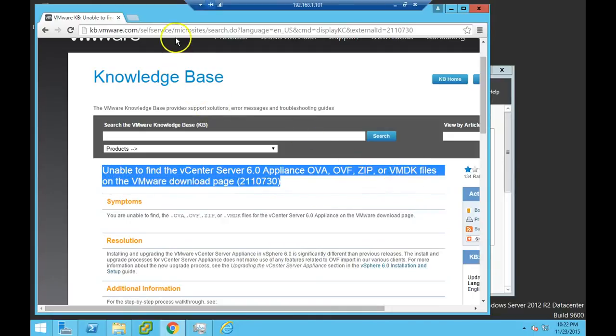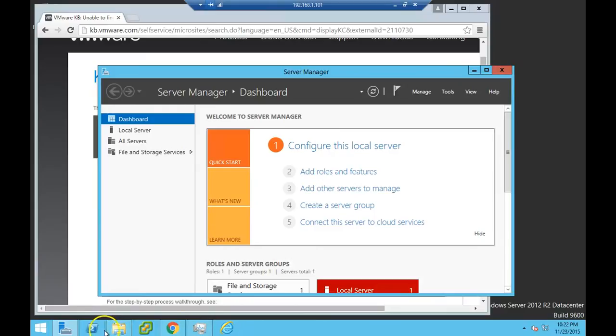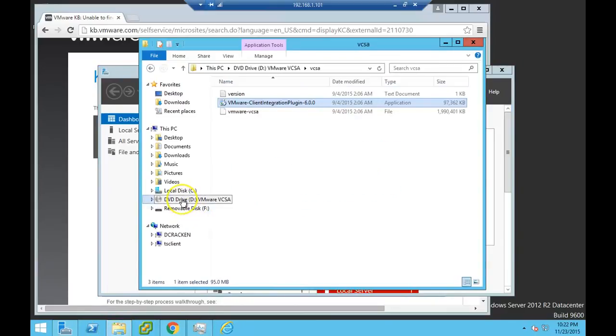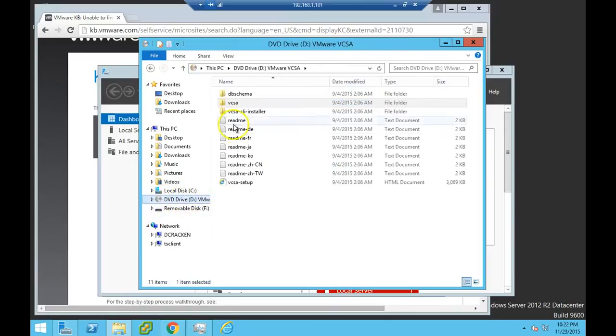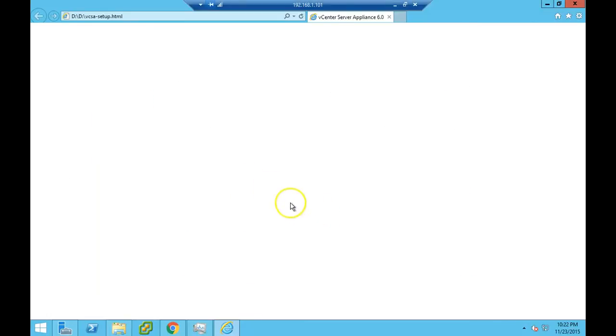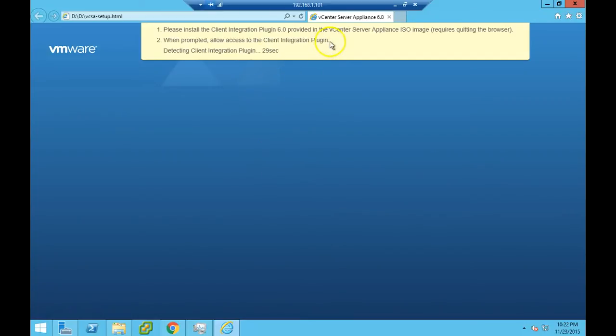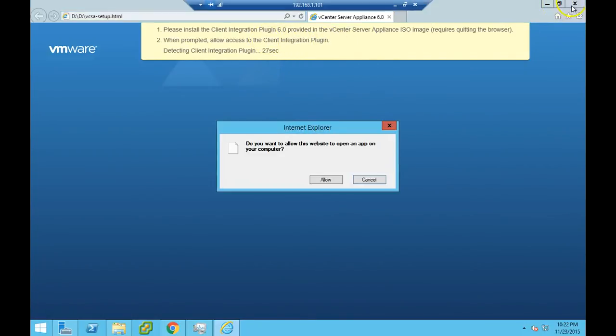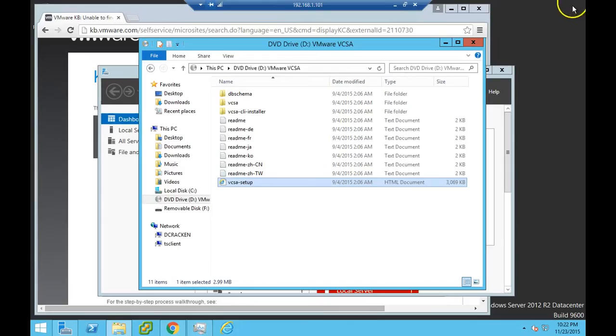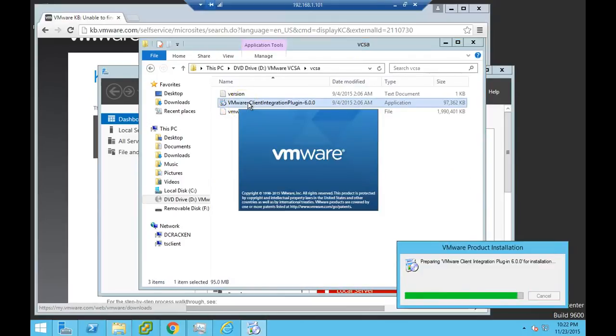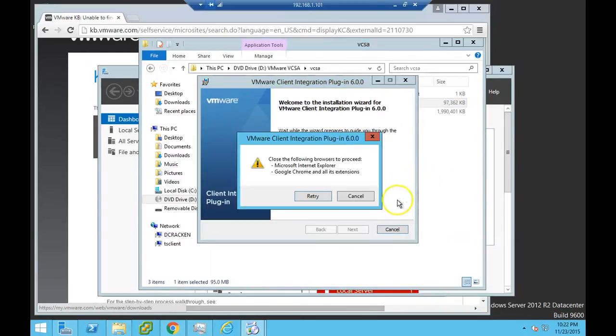I'll have this URL in the comments, but essentially all there is now is an ISO, and the install from this ISO is a little different. There's just a couple steps you have to keep in mind. Here's the ISO. We have the ISO mounted, and if you start the setup file, it'll complain because you don't have the client integration plugin installed. That has to be done first, and the client integration plugin is under this VCA folder. We run that install.